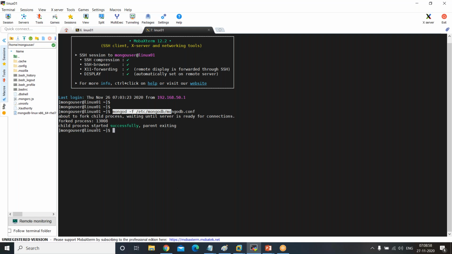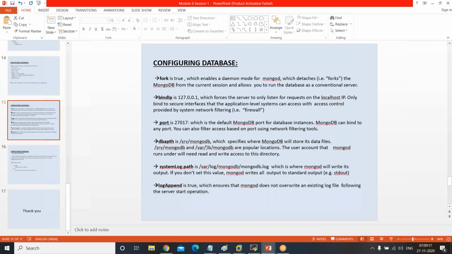If you don't use this, it won't fork the process. Forking means your session is running first, and until the child process is built in the background, it waits. Once the child process in the background is built, your session is closed automatically, parent exiting. So the fork is doing that in the background. Fork is true, which enables the daemon, which detaches the MongoDB from the current session and allows you to run the database as a conventional server in the background.